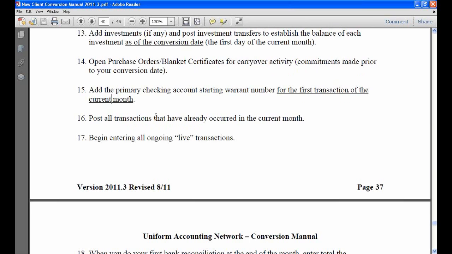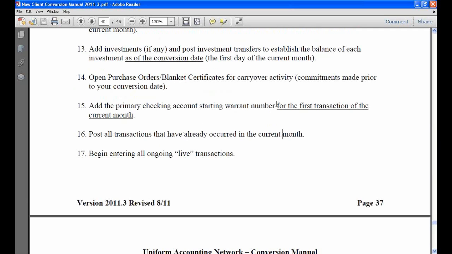All right, post all transactions that have already occurred in the current month. So you're doing all of this as of September 1st, but maybe you still have some manual records for the first couple weeks. Then you would post all those transactions in the current month as normal that have already occurred, and if one requires a manual warrant, then you would record a manual warrant. If it's an electronic payment, electronic, etc.